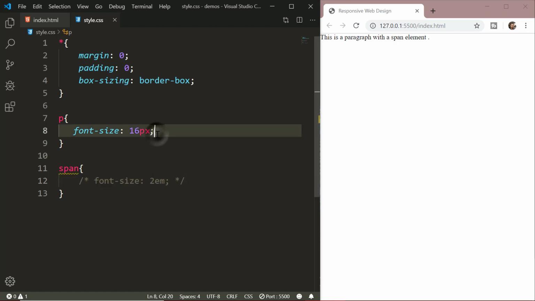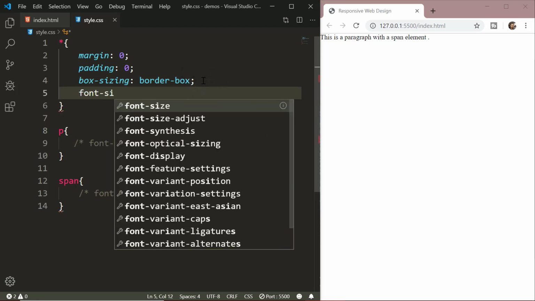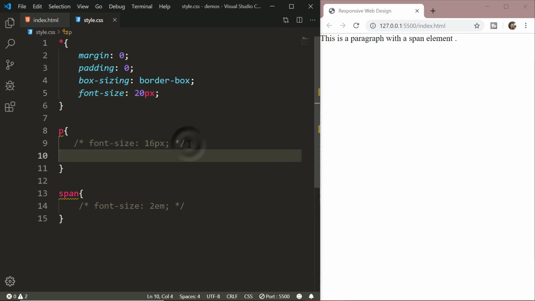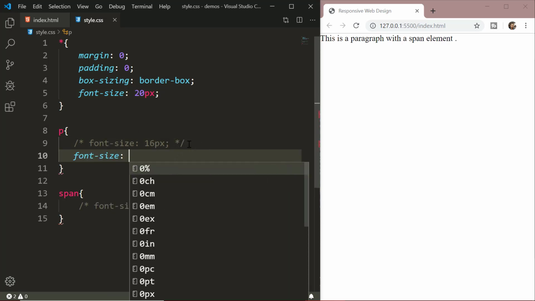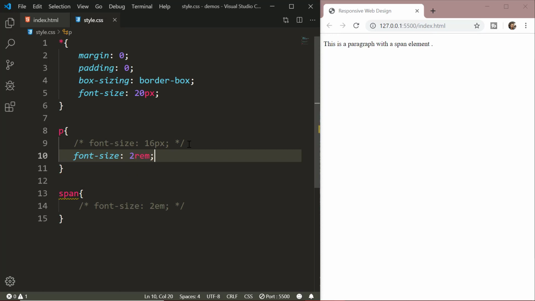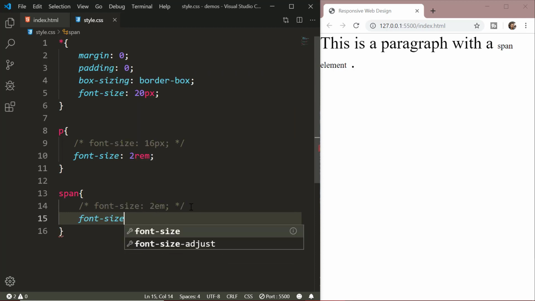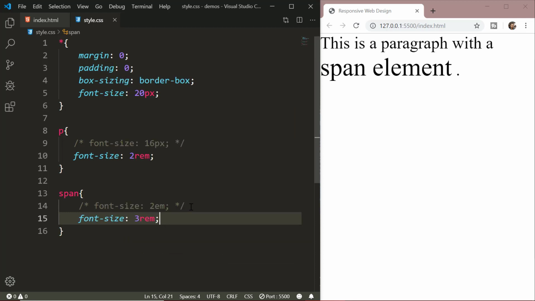Next we have the rem unit. Rem is relative to the font size of the root element. To demonstrate the rem unit, let's give our root a font size of 20 pixels. So now if we set the font size of our paragraph element as 2rem, then it will be twice of 20 pixels, that is 40 pixels. Similarly, we can also specify the font size of the span element.